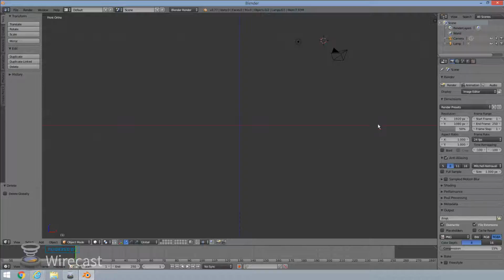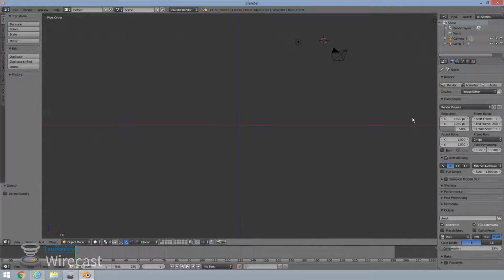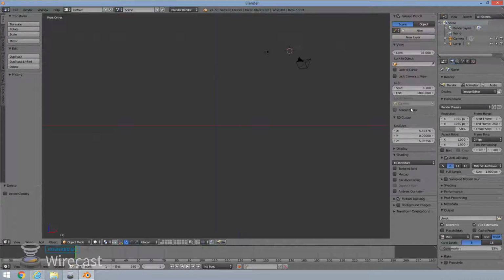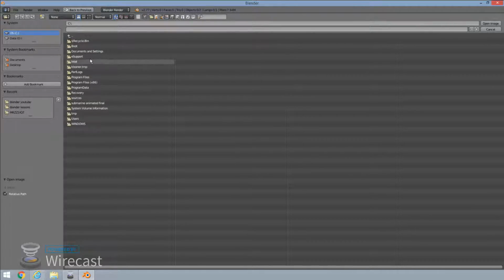So now we'll pull up our side panel here so we can access our background images, which, as you see, is down here. Now to pull up this panel, this one here, you hit N, and again N to make it go away. So we've got N here. Go to background, make sure you check that box so it shows your images. Go to add images. Then here you find the open file folder button. It will take you right to your computer folders.